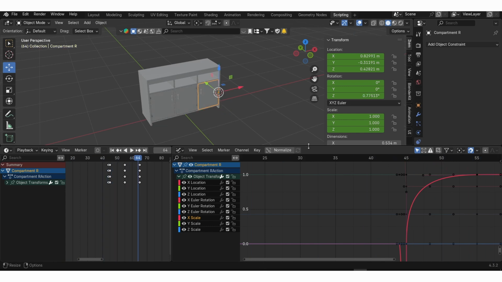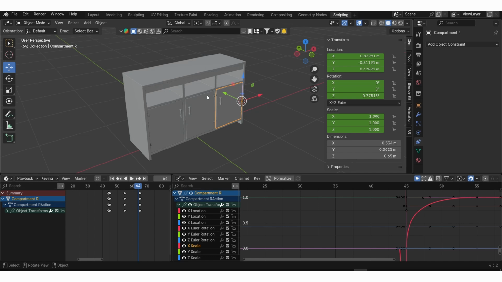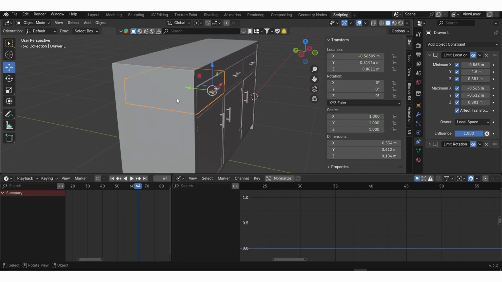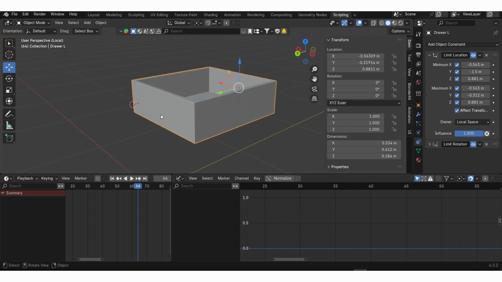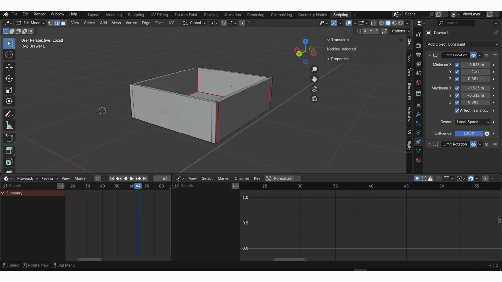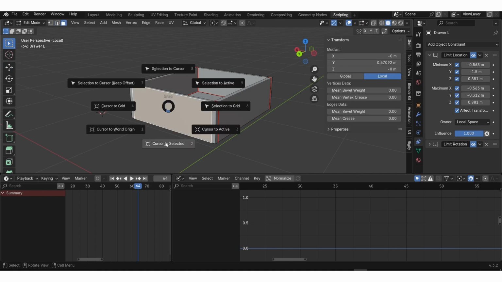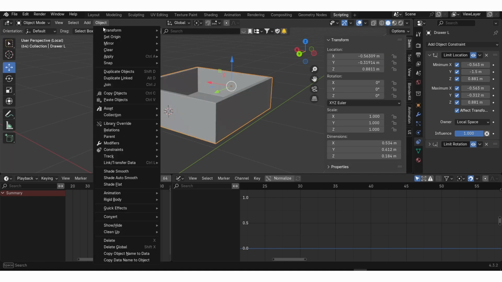Now let's do the drawer animation. So let's unhide the drawers. Now for the drawers, what I will do is I will give the pivot points at the back of the drawer. So go to edit mode, select any faces at the back, Shift S, select cursor to selected, and go to object, set origin to 3D cursor.